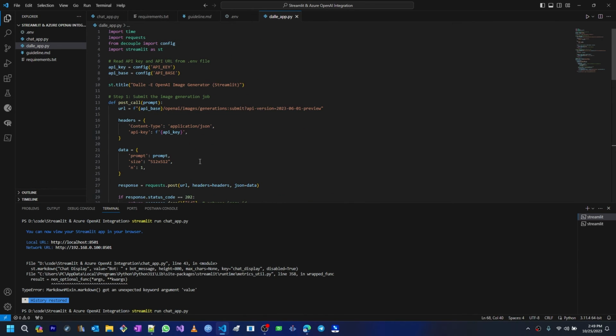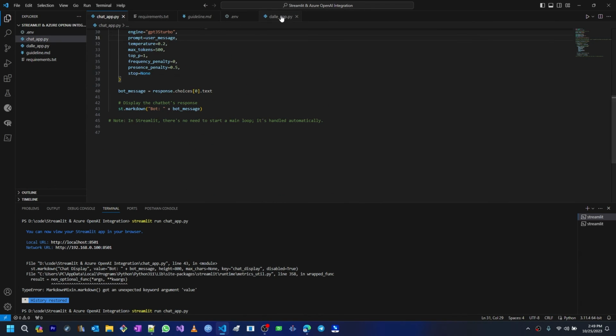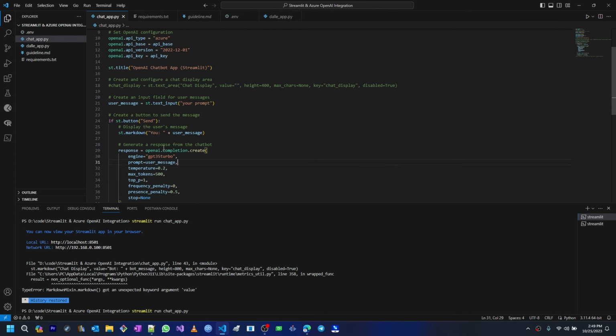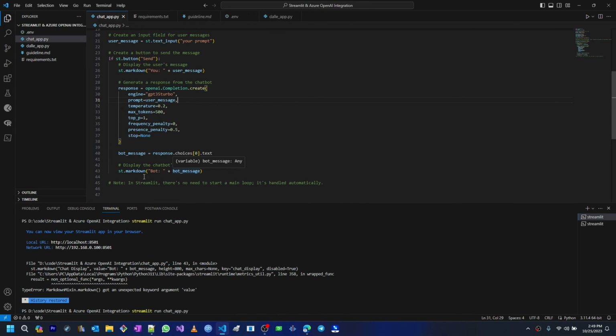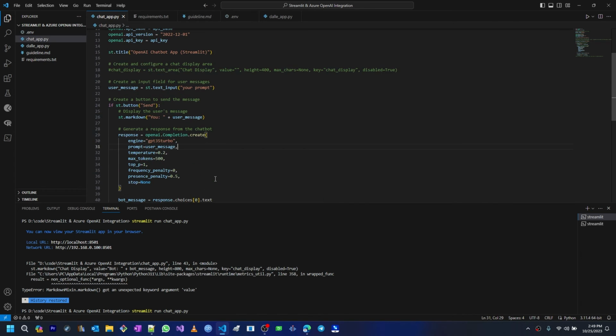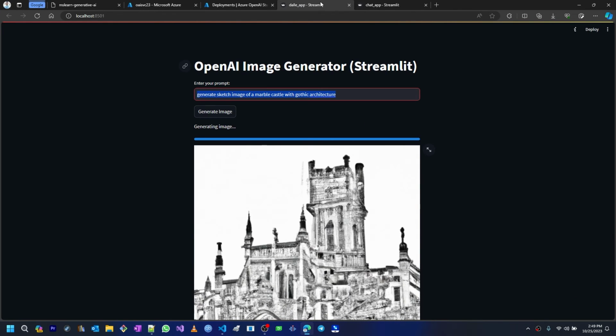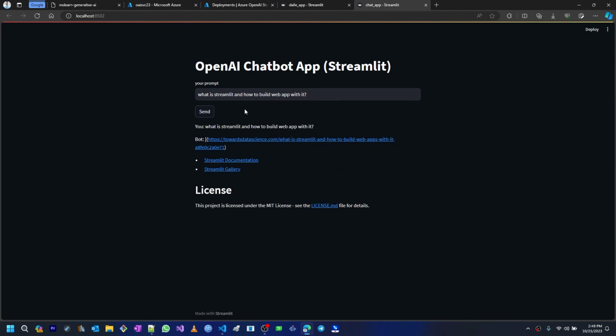So now, what we saw in the chat app and the DALL-E image generation: in the chat app, based on a text prompt, we are just making an API call, a chat completion call, and it will respond back with the text response. And we can see that in our application here.